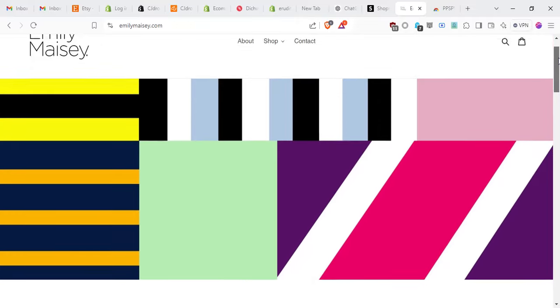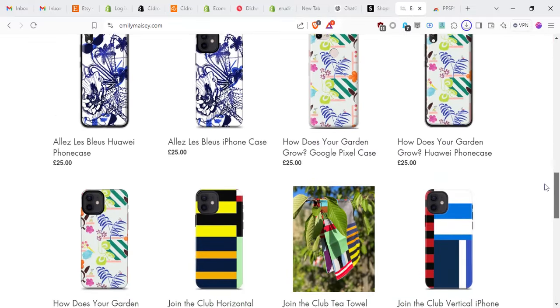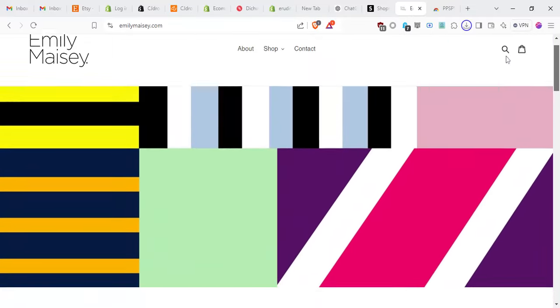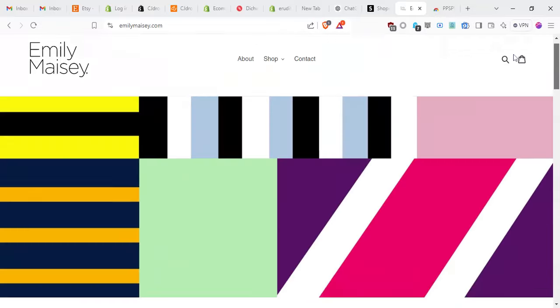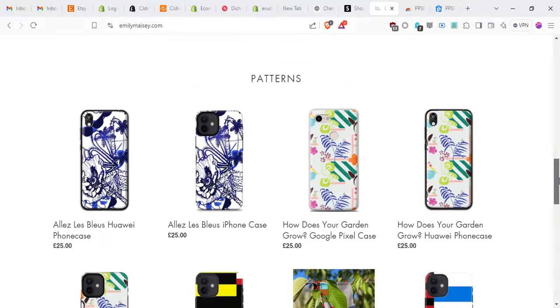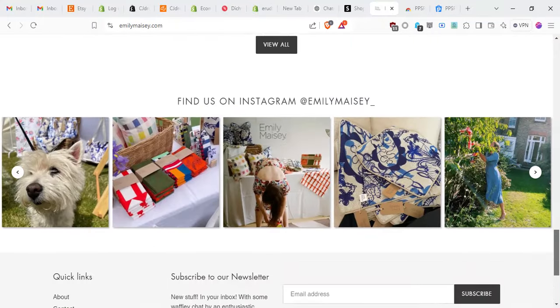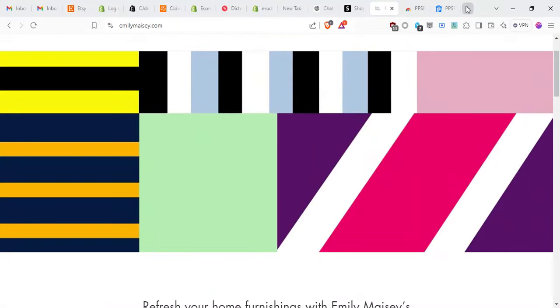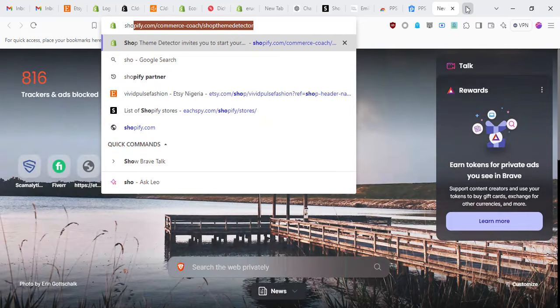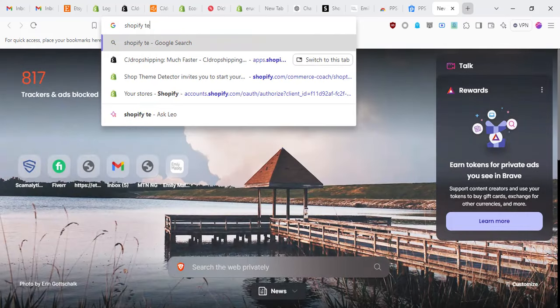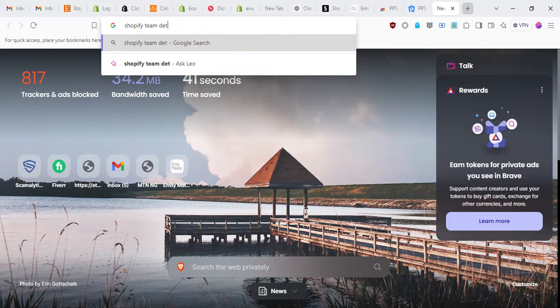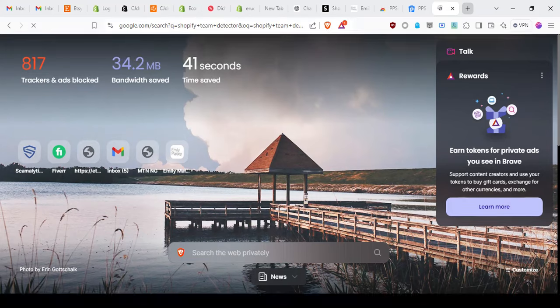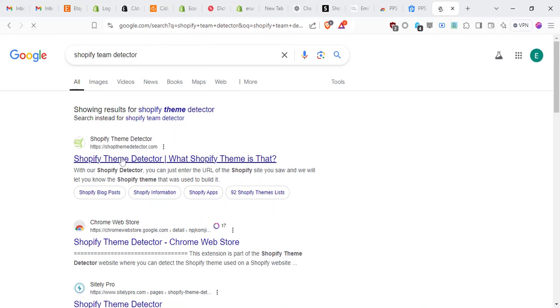Another thing is that you just look at this store. This store does not really look great, so you want to help them fix this store, like redesign the store. Now, you can check if they are using a free theme or a premium theme. Just go to Shopify Theme Detector. You see, there you go.